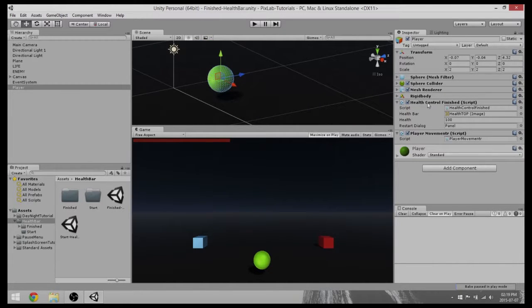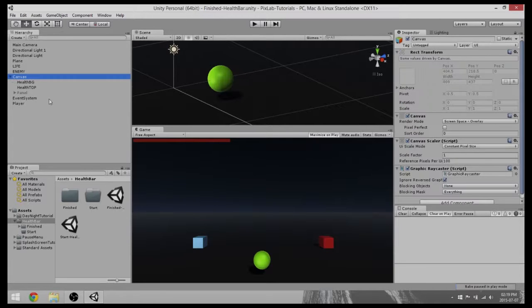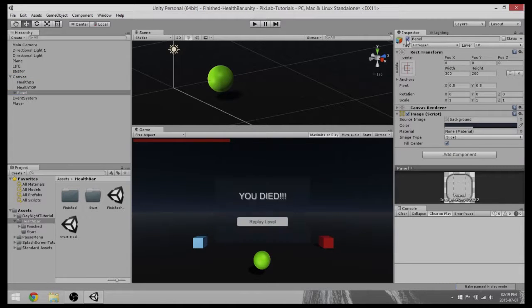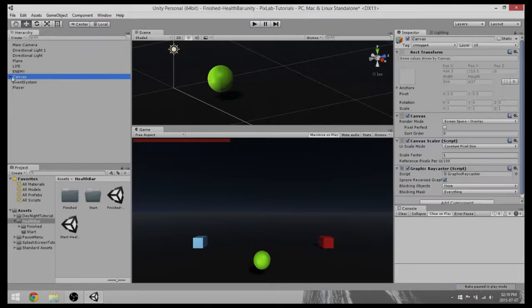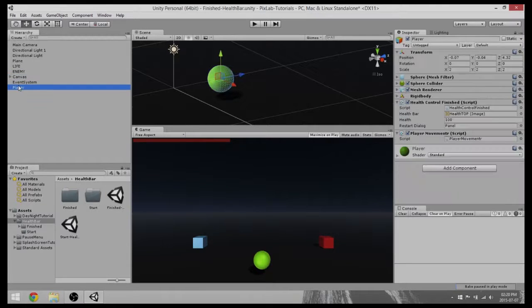Along with that, I have a health control finished script, which is the completed script that I have written. You'll see that it has a script component at the top, a health bar component, which is just the graphic of this health bar, and our health level, which is at 100 right now, and our restart dialog, which, if you've seen the pause screen or the pause menu tutorial, you'll know what I'm talking about. This is the pop-up dialog that I've created inside of my canvas here, which is at the moment disabled and will pop up once you reach the bottom of your life bar.